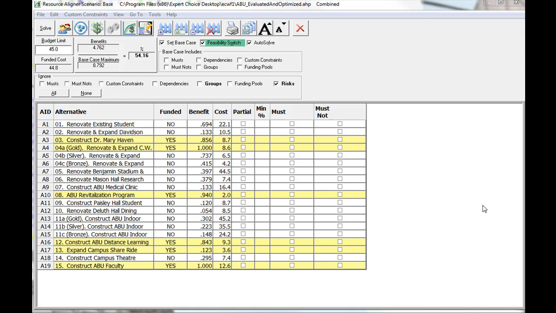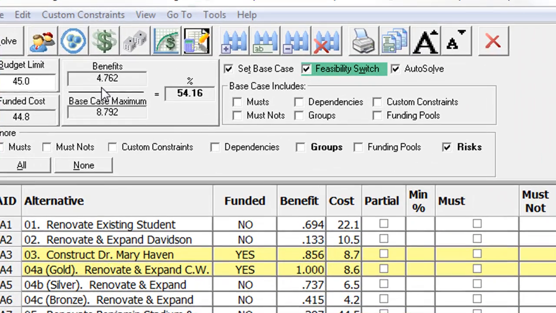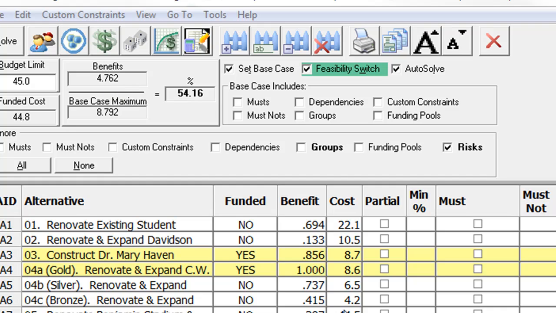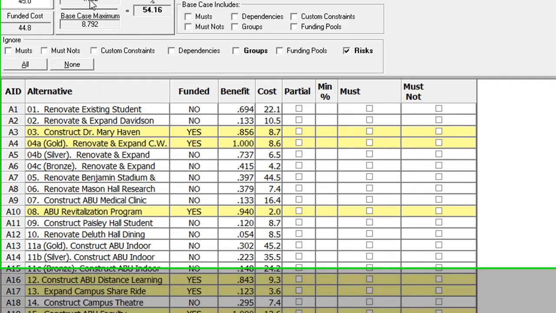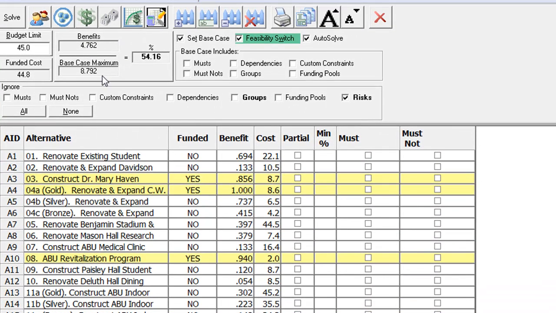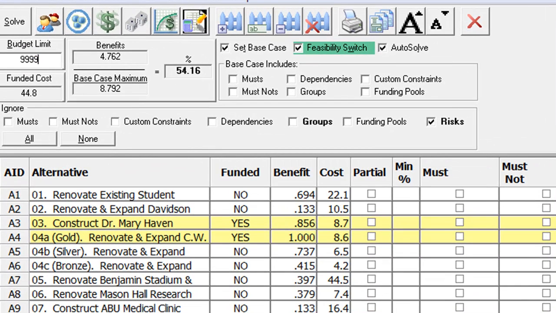Picking up where we left off from video RA05, we see we have a nominal benefit of 4.762. In other words, adding up the benefits of everything that's in yellow that's funded, it's 4.762. If we had enough money to fund everything, and we added up all the benefits, that would be called the base case maximum. So suppose we increase the budget to a very, very large amount. We still only have 82.68.